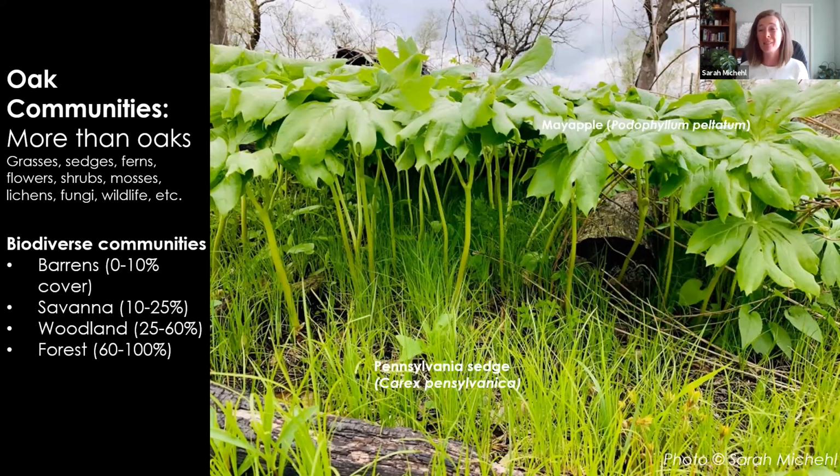It's made up of all the plants. It's made up of the fungi, the mosses, the lichens, the trees, the shrubs, everything, the birds, the insects, all of it, okay? And within the oak communities, there's different kinds of oak communities. There could be, and we're going to talk more about each one, barrens, savanna, woodlands, and forests.